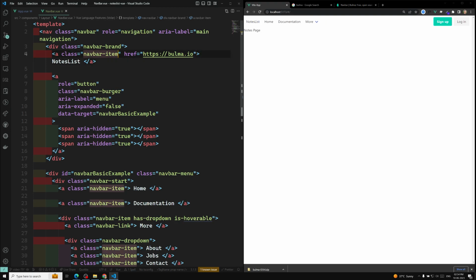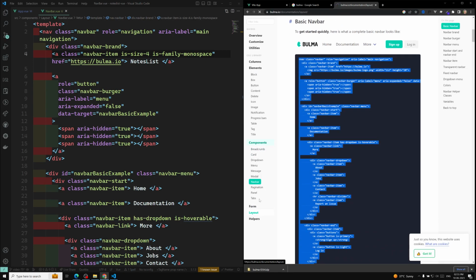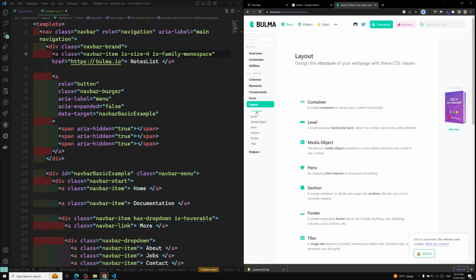So you have classes like is-size-4 and also is-family-monospace. I don't remember exactly. Yeah, so this is the thing, it will be happening. Now if you want to know more about all these things, you can go to the elements and all those things. You'll be able to see the font and all those things. You'll be able to see the layout somewhere, so you can check all those things.